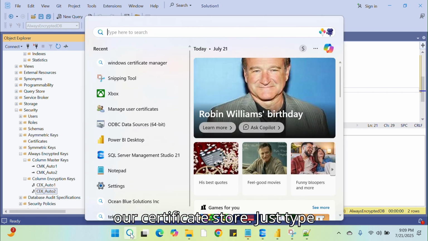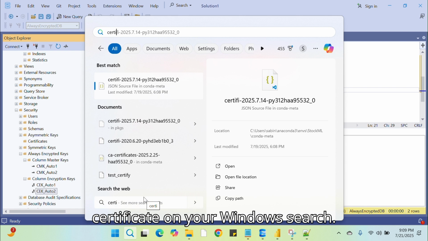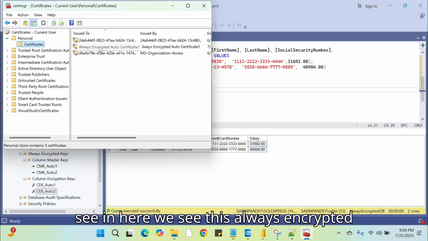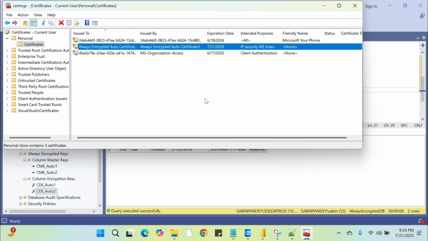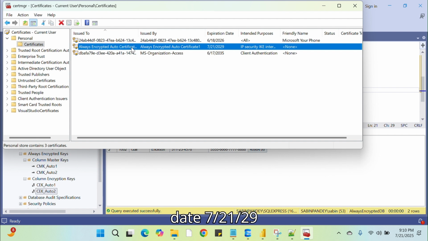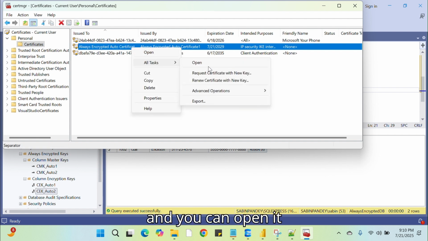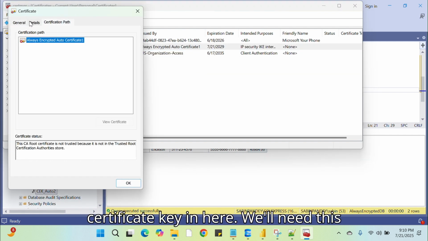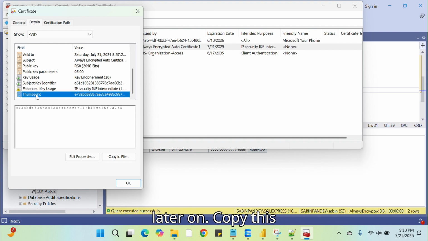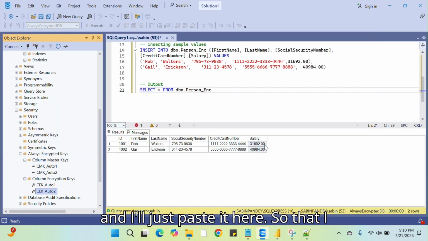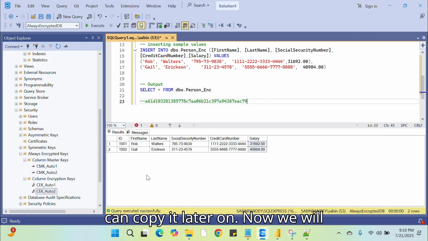And let's check in our certificate store. Just type certificate in your Windows search. Click there. And let's see in here, we see this Always Encrypted auto certificate. It was just imported here and check the expiration date 7/21/29. And you can open it and see the certificate key in here. We'll need this later on. Copy this and I'll just paste it here so that I can copy it later on.